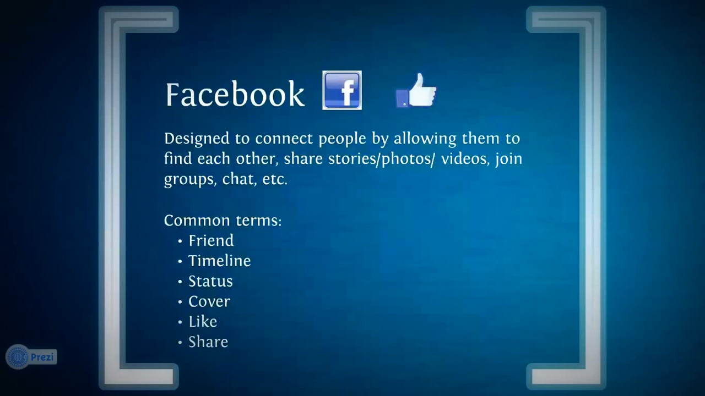Like the text on the screen says, Facebook is designed to connect people by allowing them to find each other, to share stories or photos or videos, to join groups, to chat, etc. Common terms associated with Facebook are a friend. That's someone who you've connected with on Facebook. A timeline. This is a space, a profile that outlines who you are. A status. The space where you can communicate with your friends. A cover, which is a large photo at the top of your timeline.